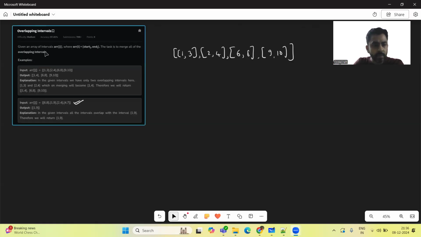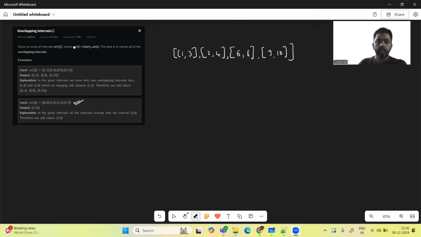What the problem is saying is we'll be given an array of intervals, where array of i is start and end. The task is to merge all of the overlapping intervals. So let's see an example.